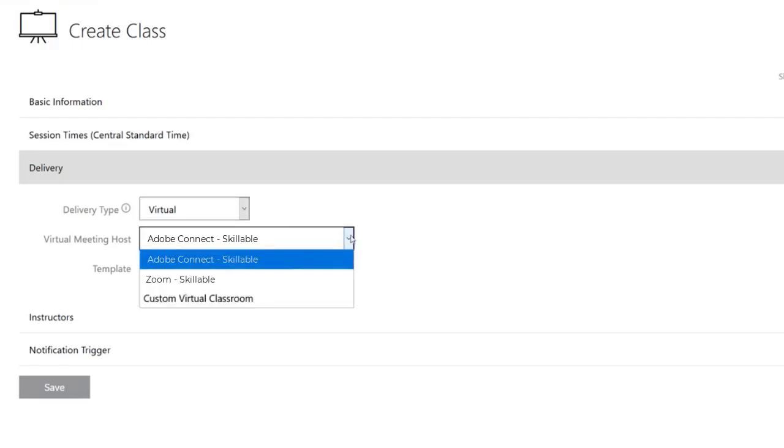We have 2 fully integrated virtual meeting host options. One is Adobe Connect and the other is Zoom. If you have a contract for one of these, you can fill out a ticket to support. They'll request certain information from you, and we can integrate that into the TMS for you to use. And this gives you the benefit of being able to have recordings that are made from your virtual sessions available directly to your students from their enrollment, and for you and your instructor directly from the class.